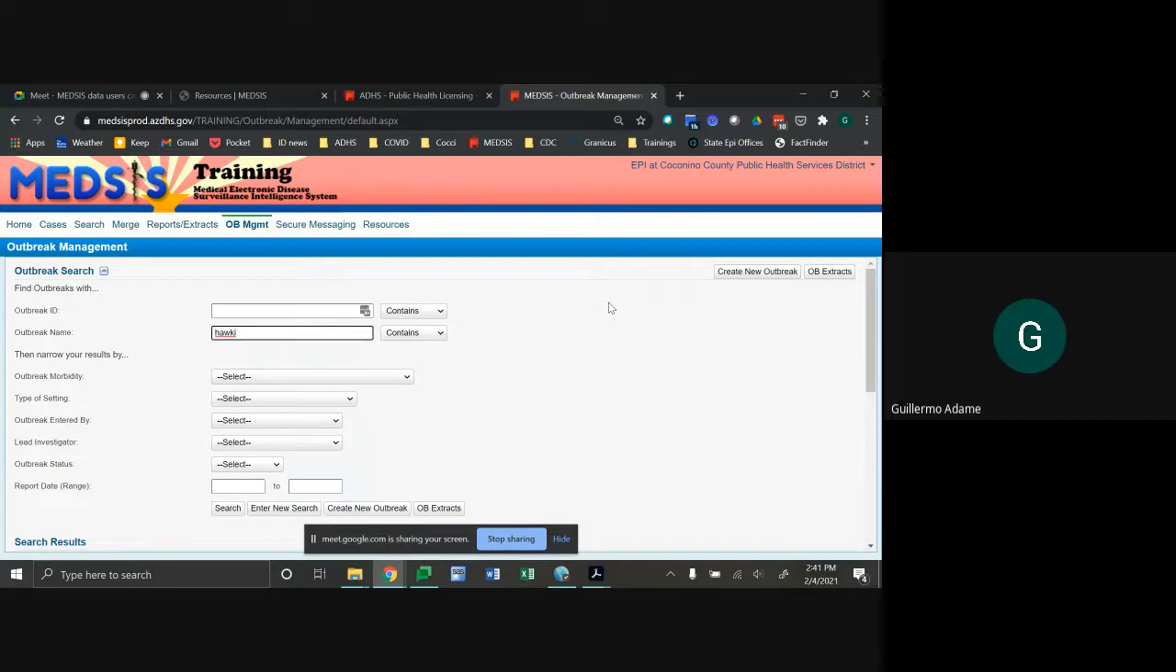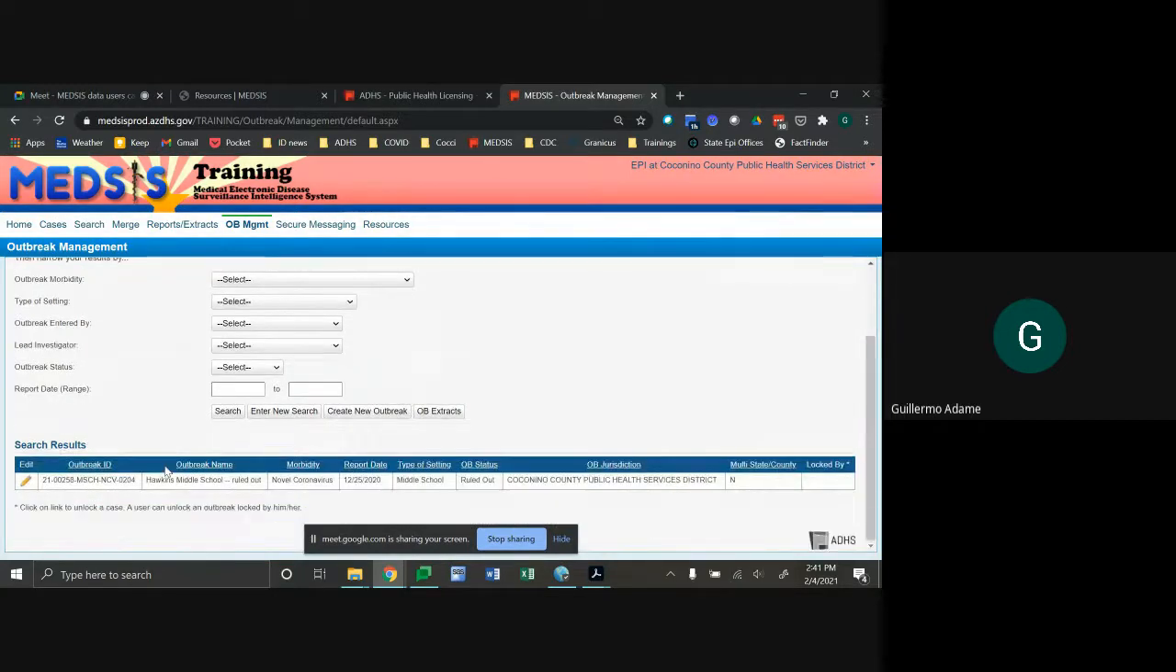I'm going to open up one for Hawkins Middle School. So let's search for Hawkins or Hawk. And we see one here, but it's been ruled out in the name, and you can see the outbreak status is ruled out. So it was determined to not be an outbreak after it was investigated.